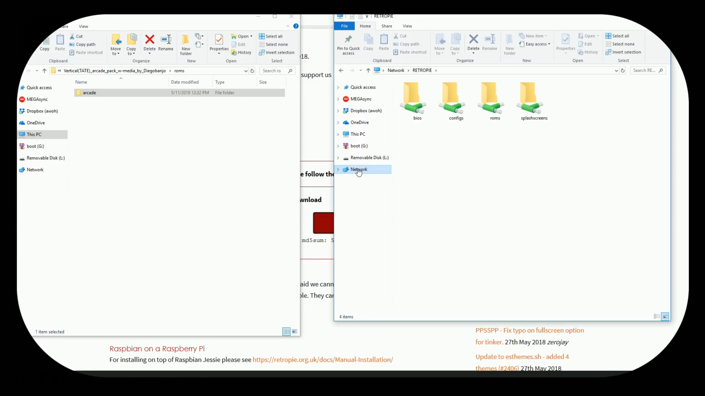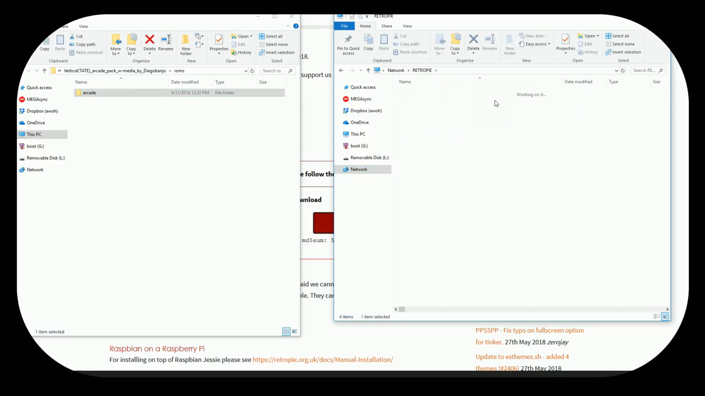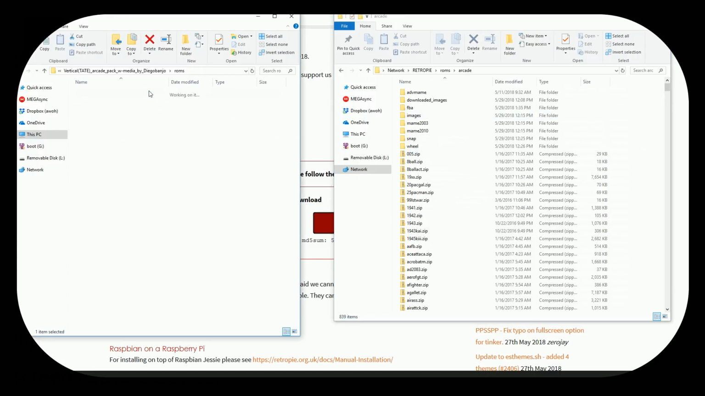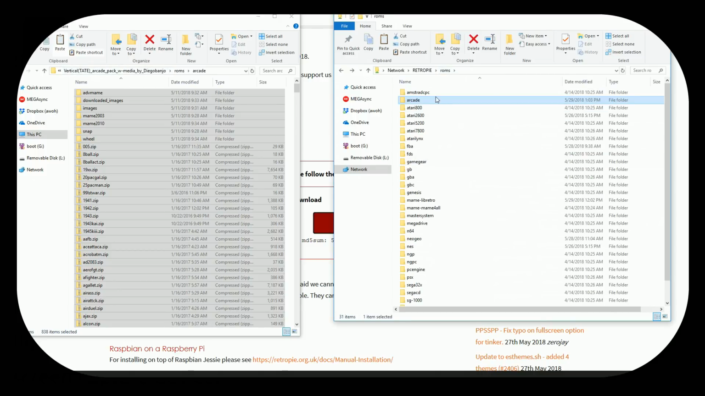All right, so on one side we have our arcade pack and we're at the ROMs directory under arcade, and on the right side we just went into our RetroPie and then we're going to go to the ROMs directory. You can see I've already transferred over, but all you do is go to arcade here and just Control-A, Control-C, and then transfer them over into the arcade folder on your RetroPie. So it's going from my computer to the RetroPie, very easy. That takes about, depending on how fast your network is, up to an hour or quite a bit faster.